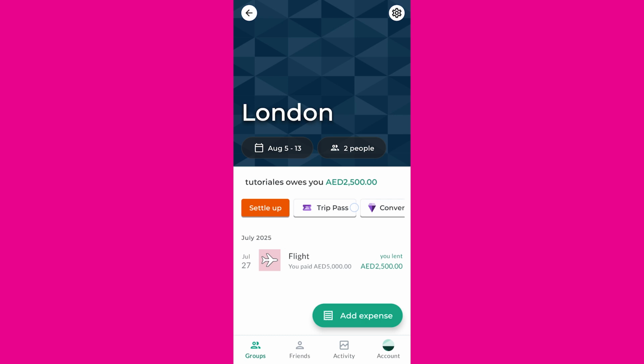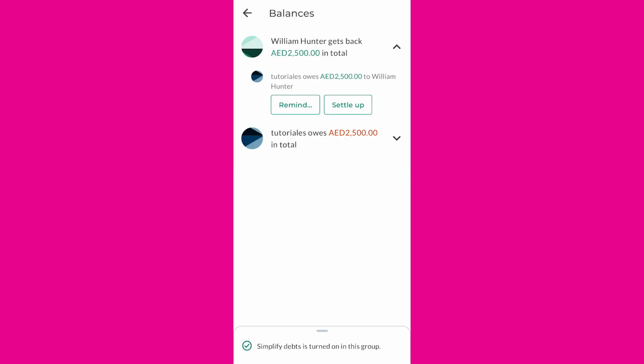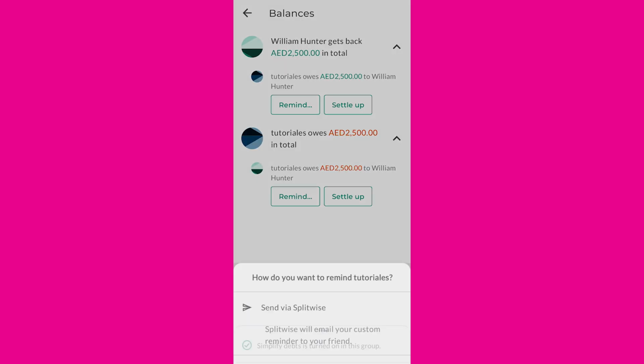Then what I want you to do is just slide here to the left and then you can click on balances. So you can see this person owes me 2,500 dirhams. I'll come here and click on remind.